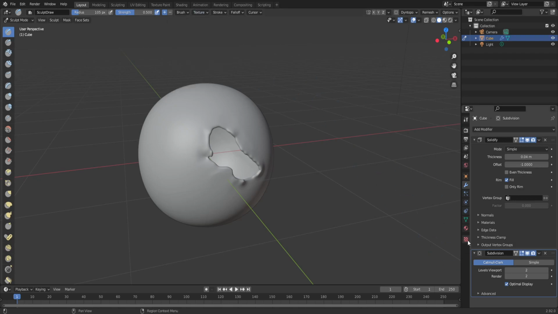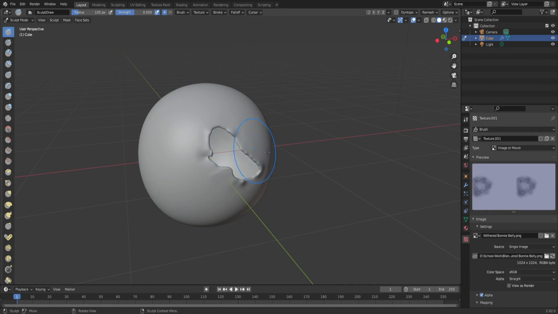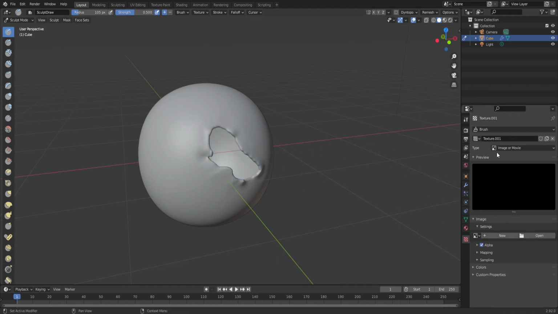Sorry, I kind of forgot how to do this. Oh, right. We just go to the texture area, open it up, open a texture that you want to do, or even just make a new texture. I tried to open one, it didn't really work.